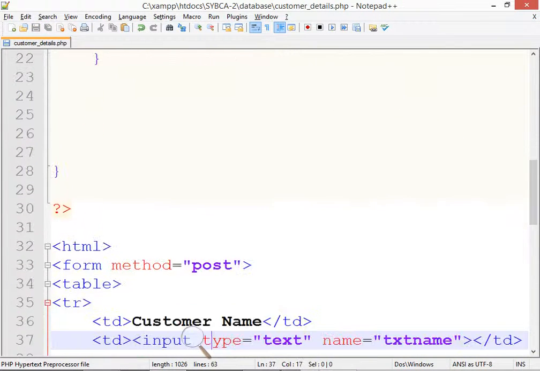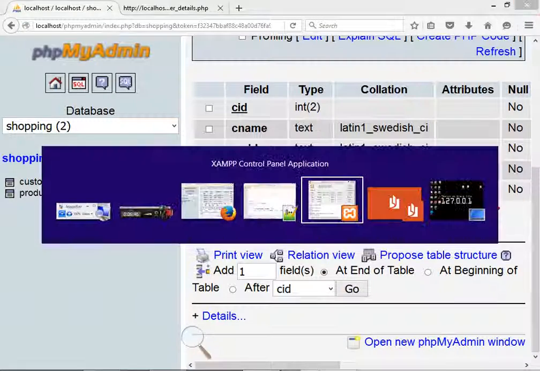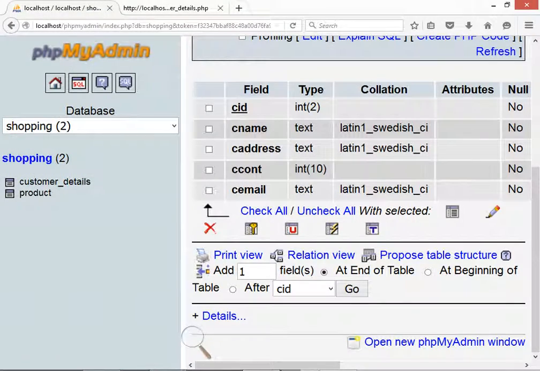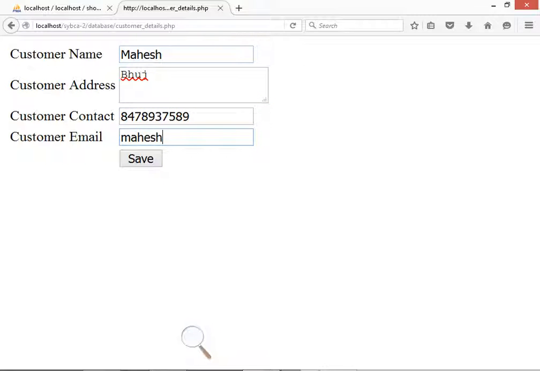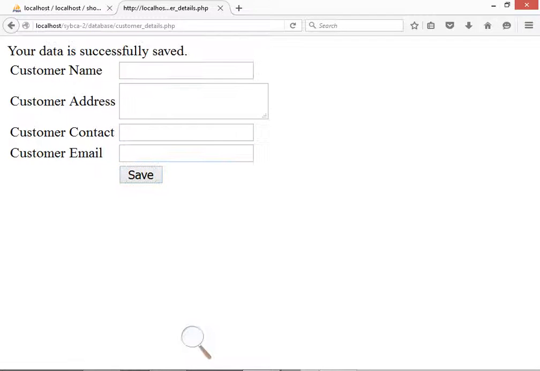Now it is okay. So let us execute this and see whether we are working very fine or not. हमारा कोड सही में काम कर रहा है या नहीं कर रहा है देख लेते हैं हम एक बार. So just refreshing this thing, right? And I am writing here customer name, for example, Mahesh, right? Belongs to Bhuj. Contact number is also somewhat over here. Mahesh@gmail.com, and I am clicking on save button.